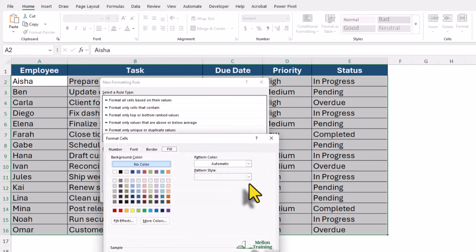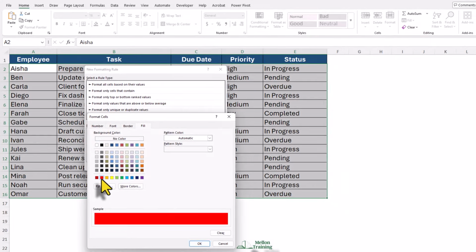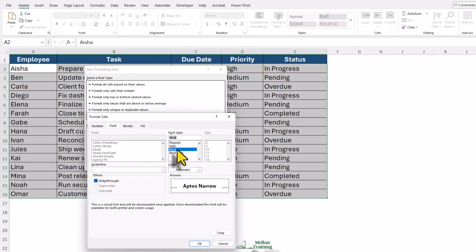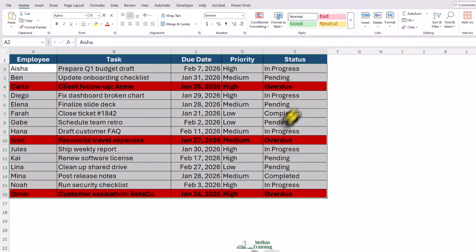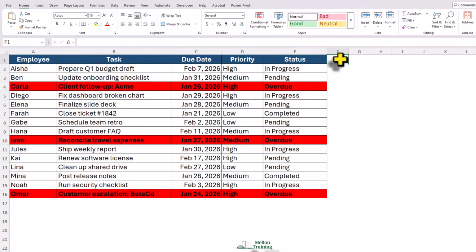Now click Format, then Fill tab to pick your color. For overdue, red or orange are popular choices because it's basically Excel's way of yelling at you. Pick bold text too if you want it to stand out even more. Click OK, then OK again. Right away, every row that has overdue in the status column should light up. And the best part is, if you change a status from pending to overdue, the row updates instantly. No reformatting. No extra steps.